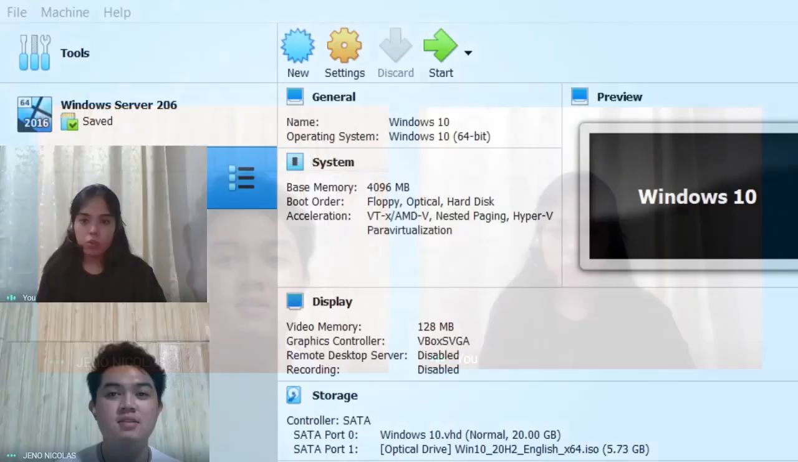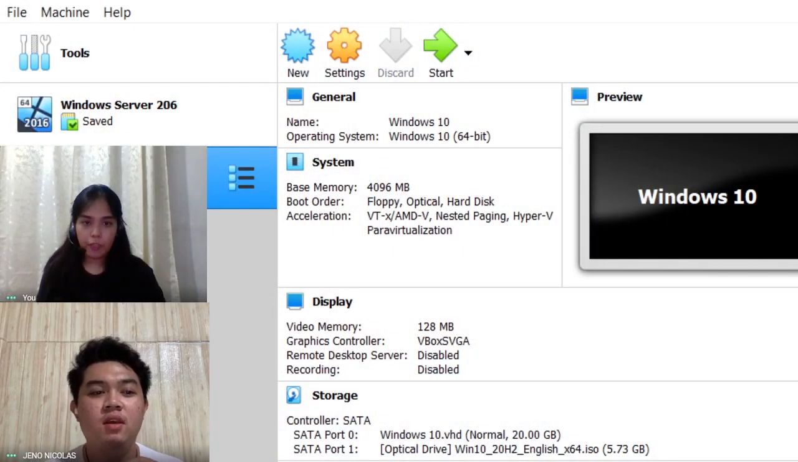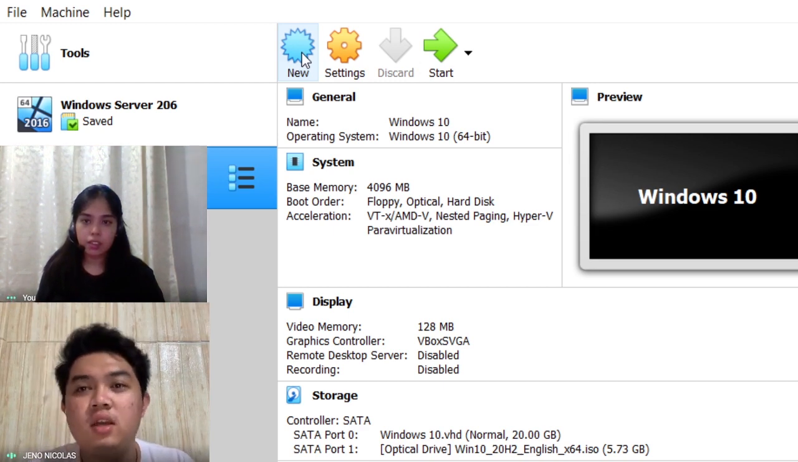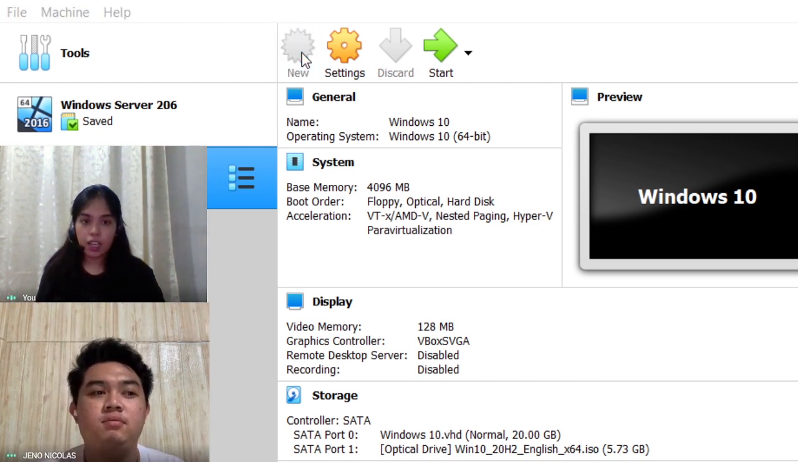Hello, so today we will be installing Windows 10 on our virtual machine. So, what are we going to do first? The first thing that we need to do is to go to create a new virtual machine. So, we will name it Windows 10.